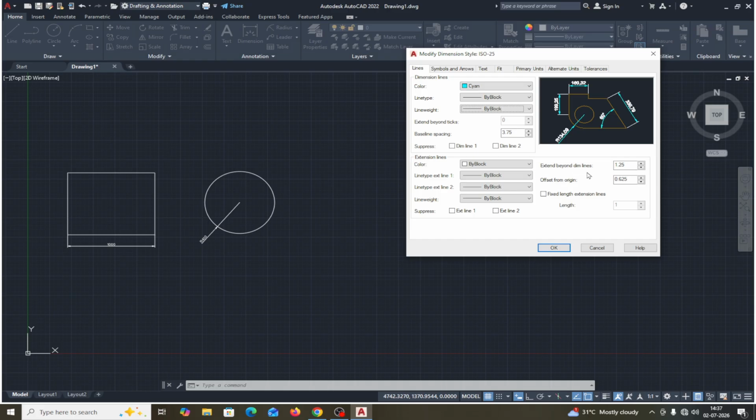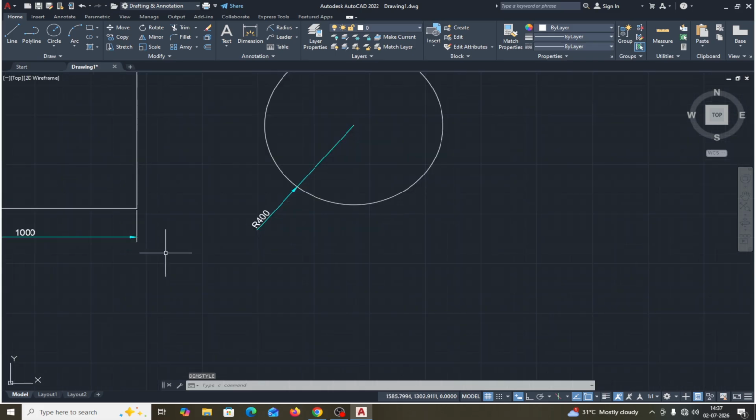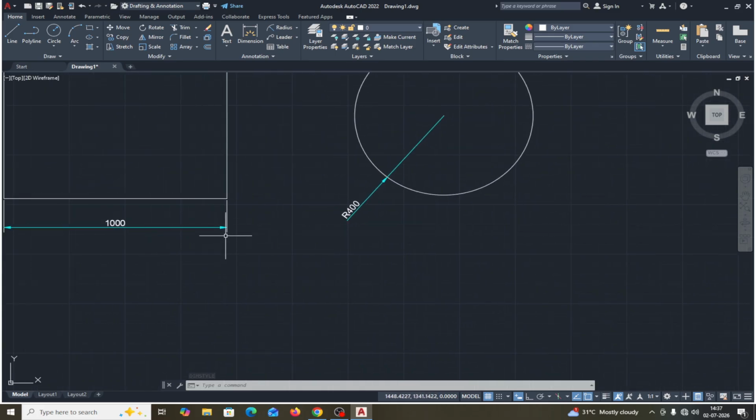Extend beyond dim line, the extension beyond the dimension line. What is this? Suppose we change a value here, it will appear in the preview. Suppose I change it to this value and click OK. You will see that the extension line increases beyond the dimension line. Set current and close. So this extension beyond the dimension line is this extension here.